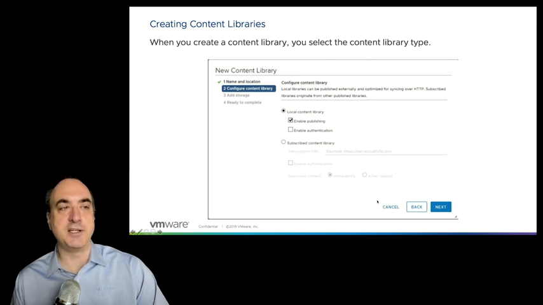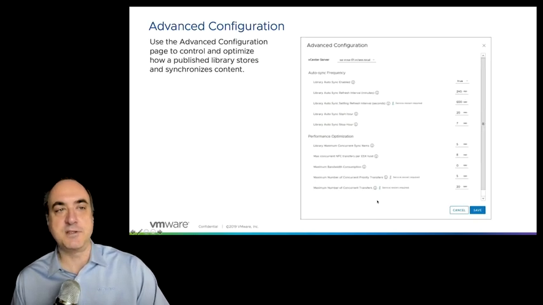But when you create a content library that's a local library, you're basically ready to then start placing VM templates or OVF templates or any other types of files you would like to be part of the synchronization into this content library. Some advanced settings are available too. You can adjust the auto sync frequencies, and you can also set your performance optimizations, all kinds of different parameters. What I like is that the advanced configuration is actually right off of that content library's main configuration page.